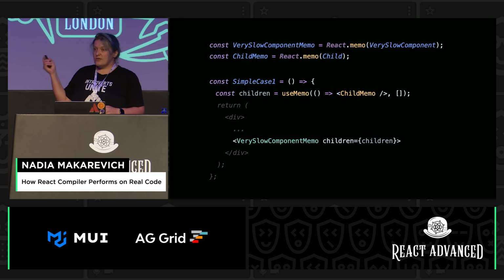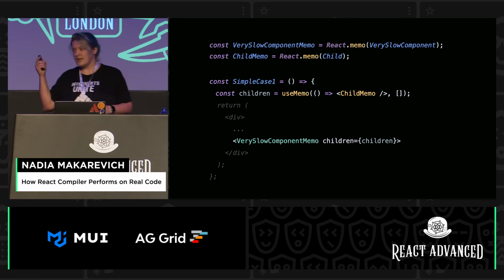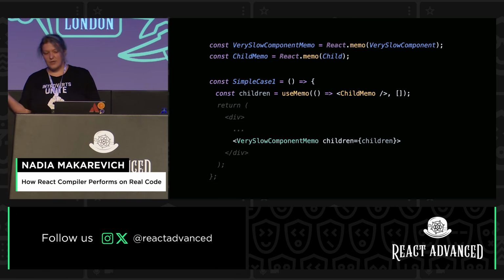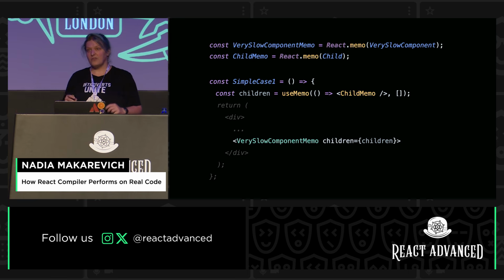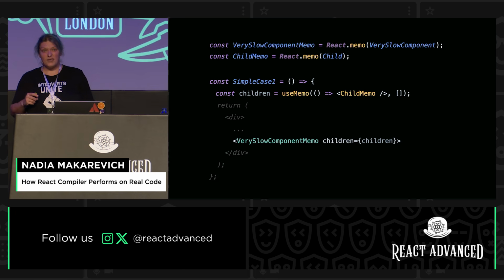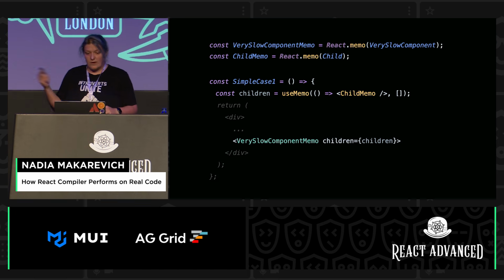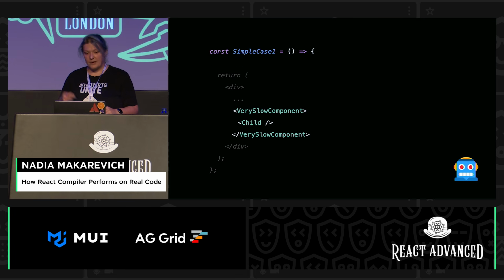To memoize it correctly, we need to do this. We need to use useMemo as if we would use it on every object. This pattern is the most counterintuitive pattern in React, and even the most senior developers often get it wrong. However, what will happen with the compiler? Can it handle it?